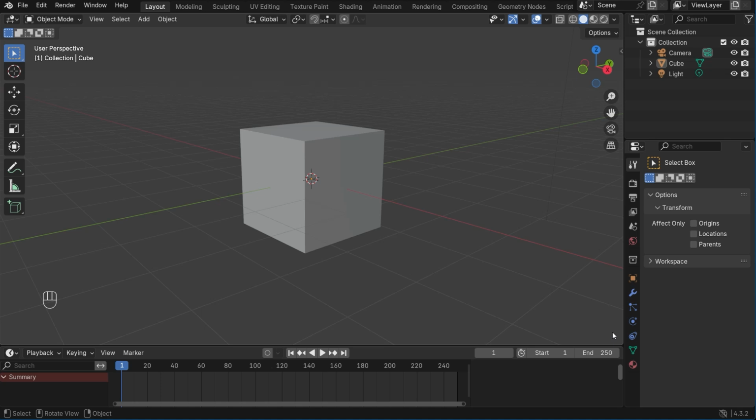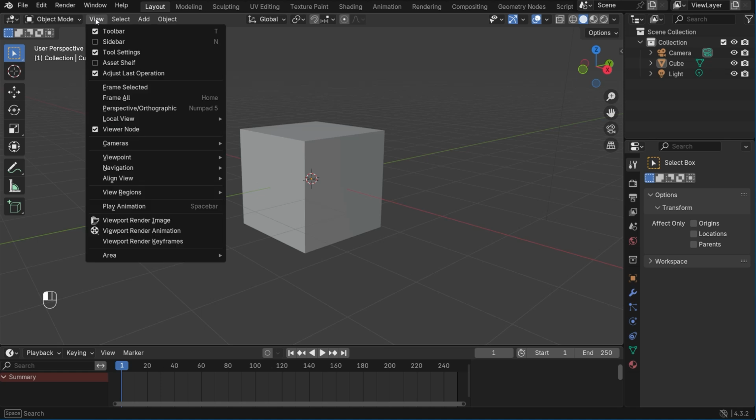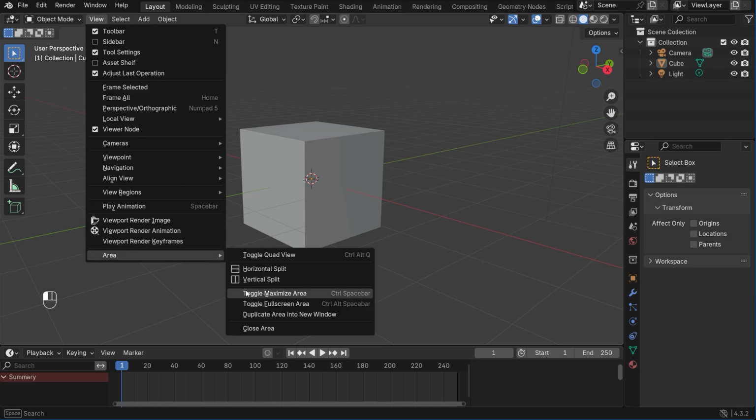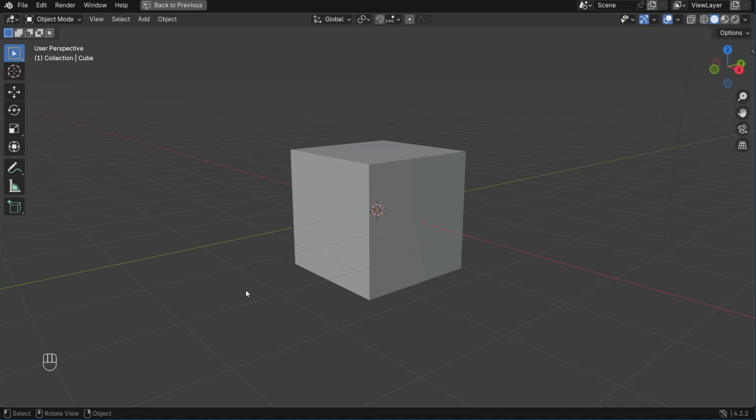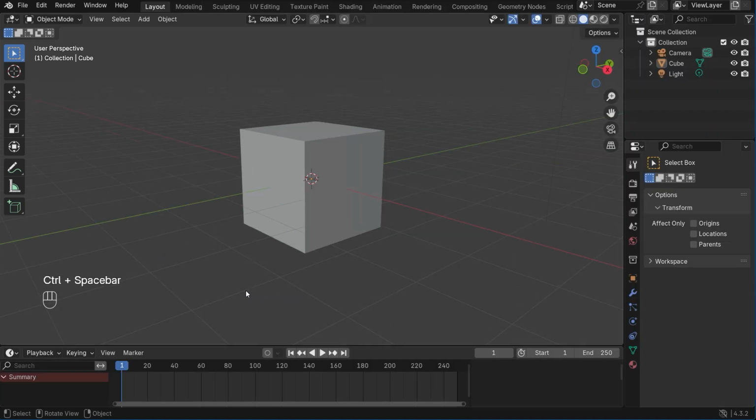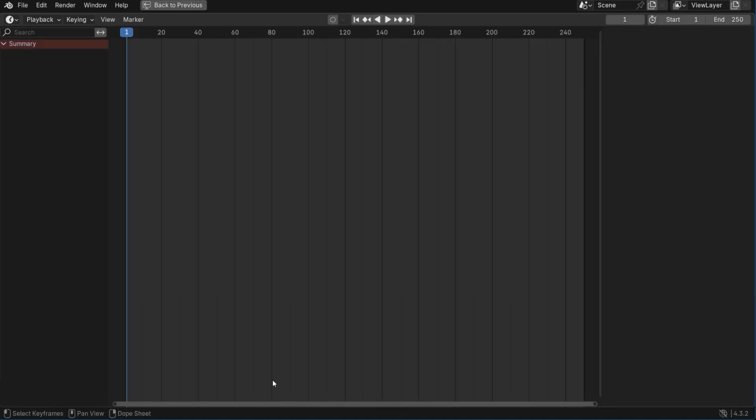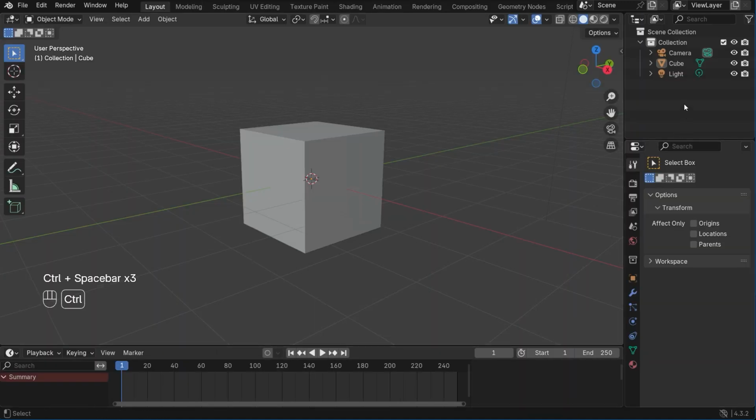If you want to temporarily work in full screen within a single window, you can maximize it by selecting Toggle Maximize Area from the View menu under the Area section. The hotkey for this is Control Spacebar. Press it while hovering over the window you want to maximize, and that window will expand, improving your workflow. To revert to the original layout, simply press Control Spacebar again.